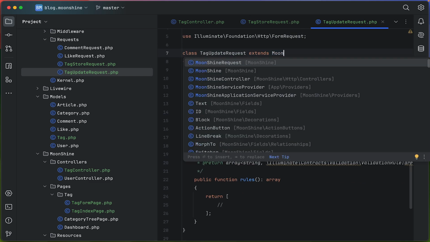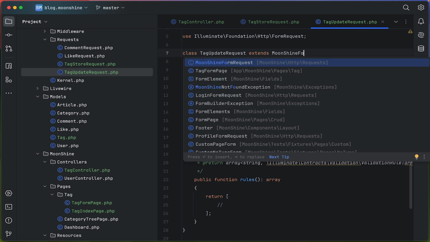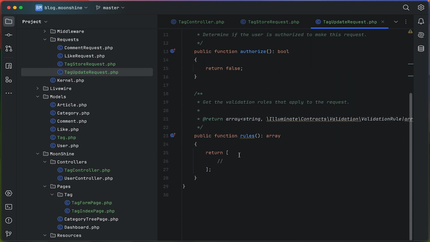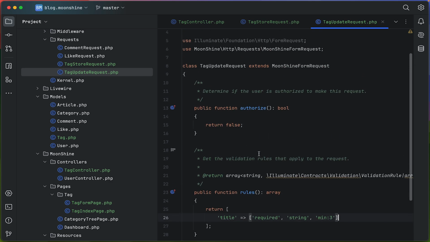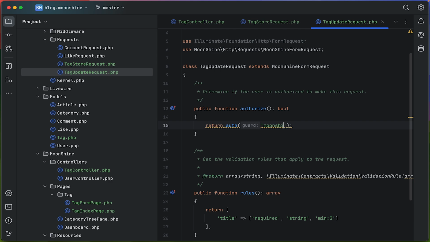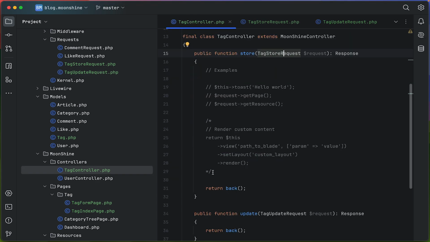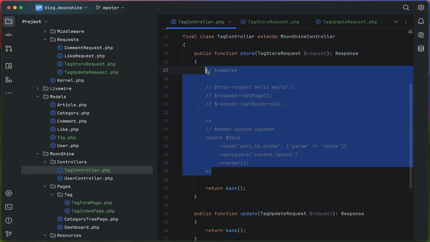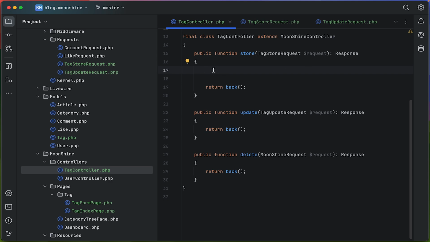Same thing here. The same title. In addition, auth MoonShine check. Looks like it is true. We return to the controller. In addition, let us write logic. We have either already passed the validation or we have not.